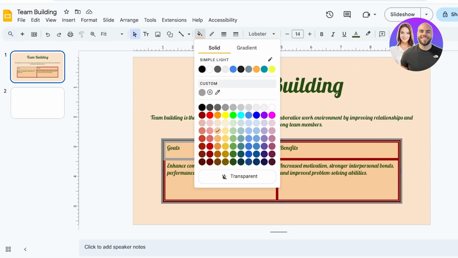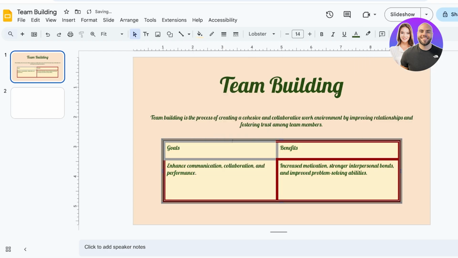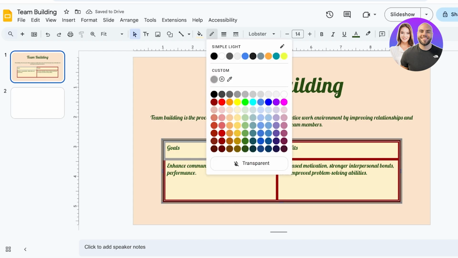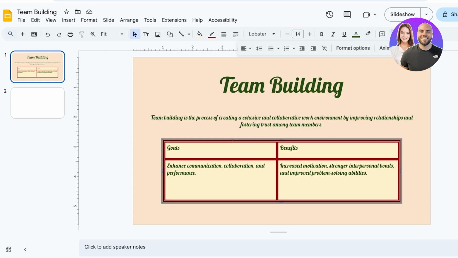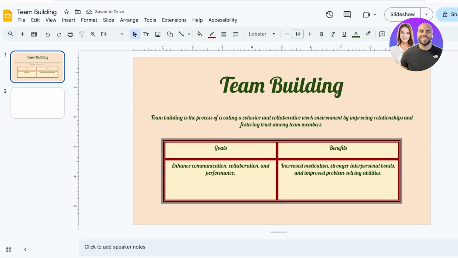So the fill color, I think I'm going to go with a different one. And then the border colors, we can go with maroon. And now I think it looks pretty nice. Now, once I've done that, I want to change the alignment of the text present, so I can click on this. And then once I do that, I can click on the alignment, and then everything will be center aligned. Now, once I've done that, I can move towards my second slide.